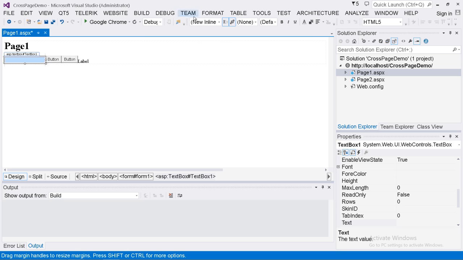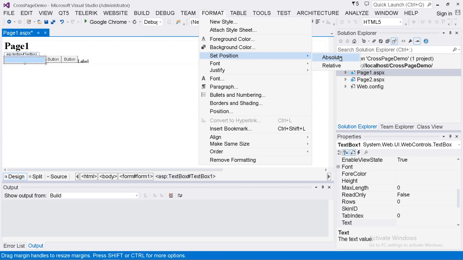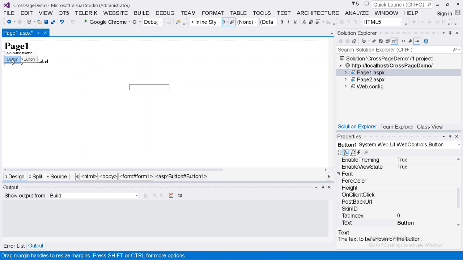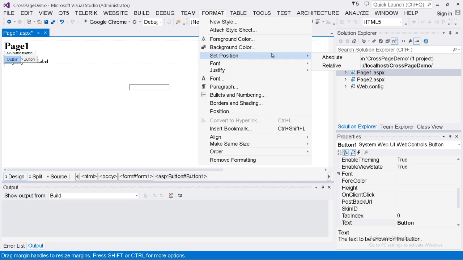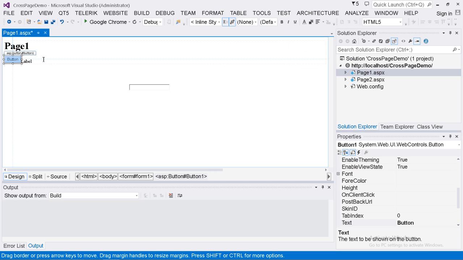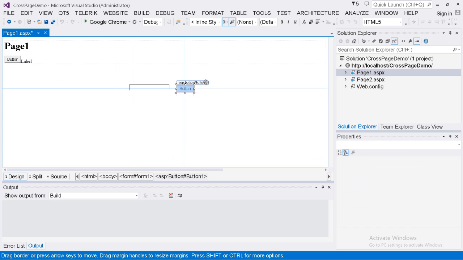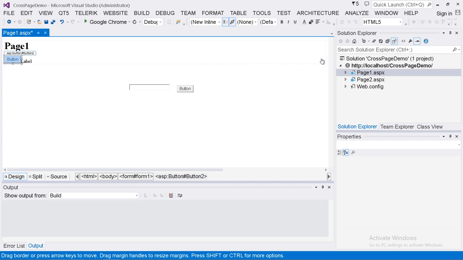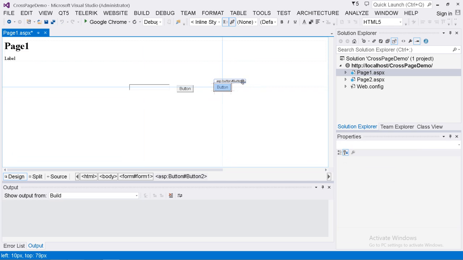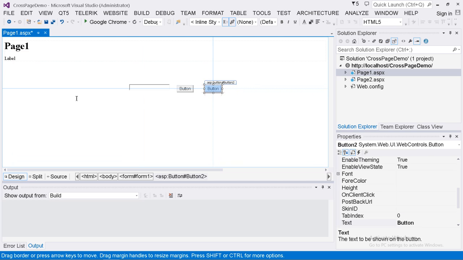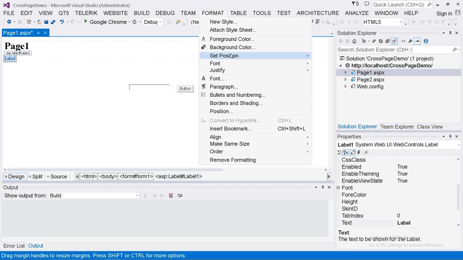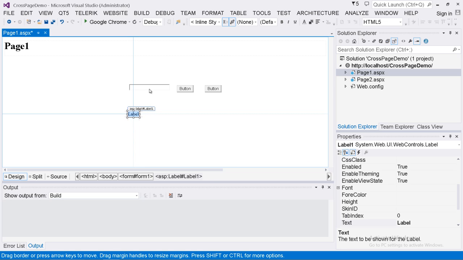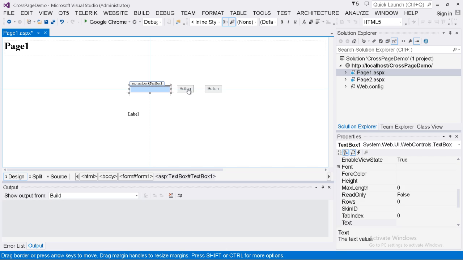So select the text box, go to Format, set position absolute, drag this text box, put it somewhere. Now select button, select Format, select set position absolute. Now drag this button, put it somewhere here. Now select another button, Format, set position absolute. Put this button beside the first button. Now select label, set format, set position absolute. Drag this label, put it below the text box. So these are our controls.